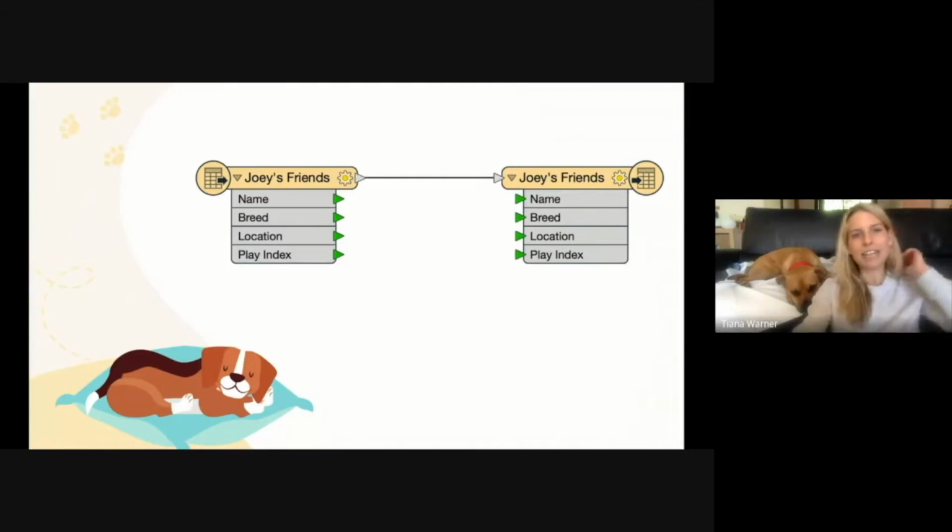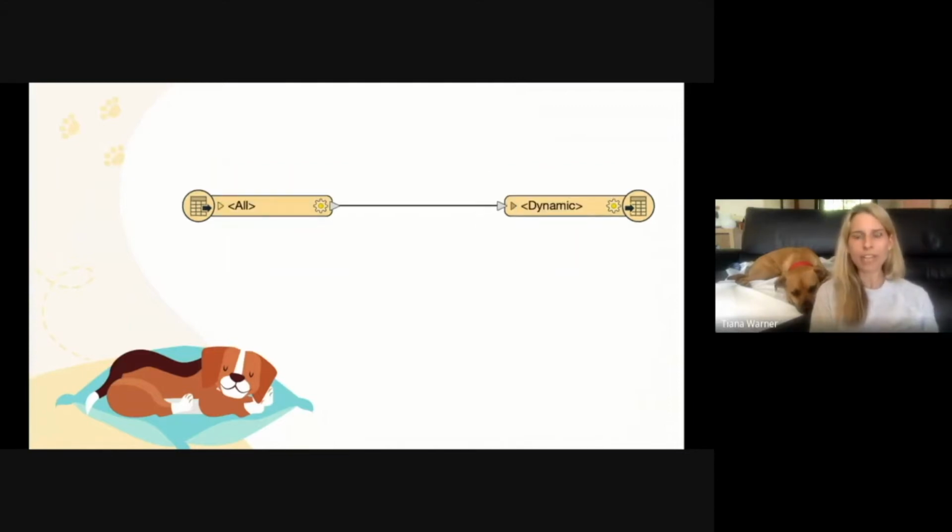But in a dynamic workflow, you're allowing flexible data into the workspace. So even if the structure of the source or destination data changes, the workspace can still handle it. This dynamic workspace can handle any spreadsheet. It doesn't have to be called Joey's Friends, and it doesn't need to have specific columns.